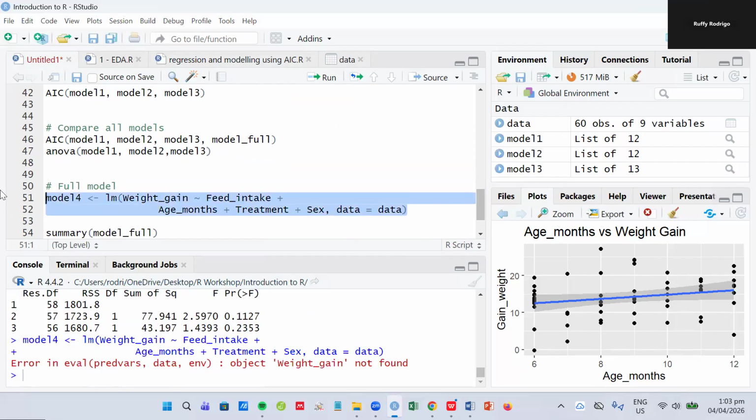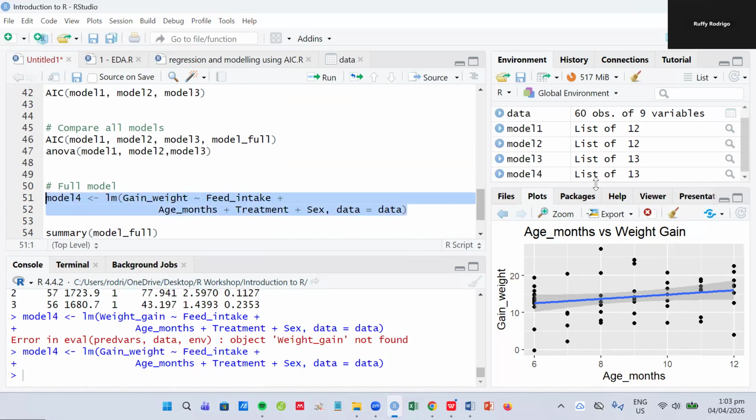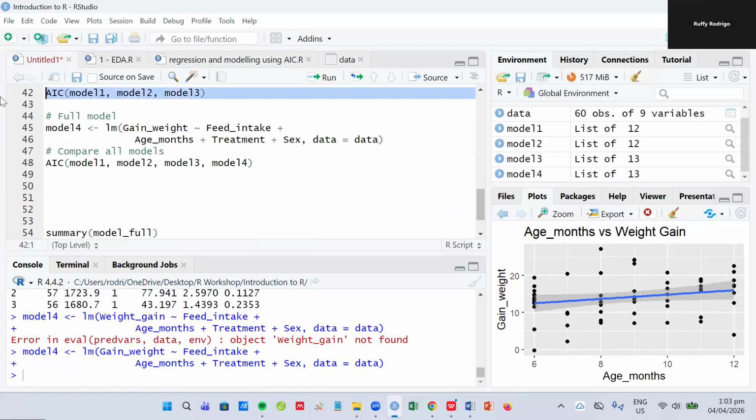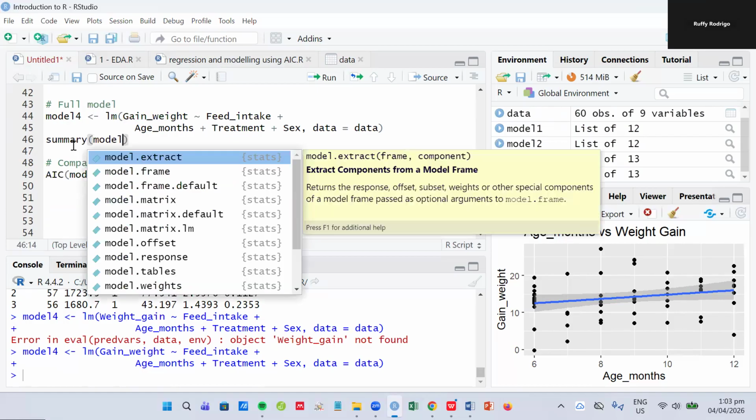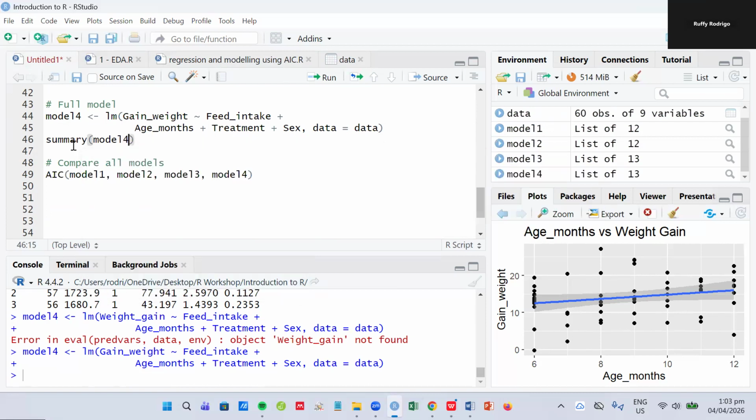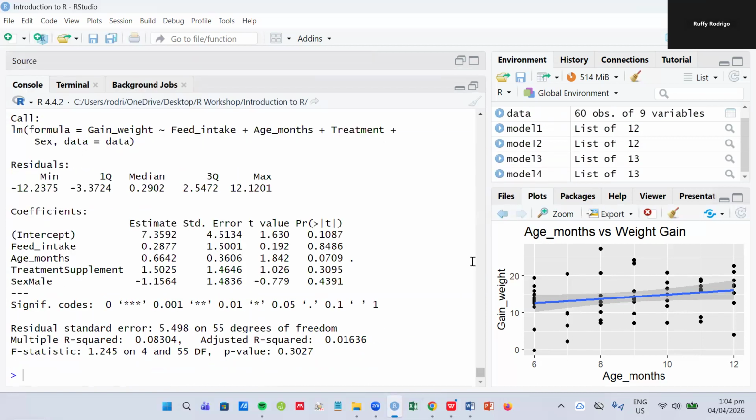Run it. Gain weight is not available because it's the other way around. Gain weight, and you just have to run it like that. Model 4 is already there. I'm just going to change this to model 4 and remove that because I don't need this ANOVA. Let's clean this up a little so it's easy to understand. Let's say summary of model 4. Now let's look at it. Oh, that's interesting. But there's still no significance.